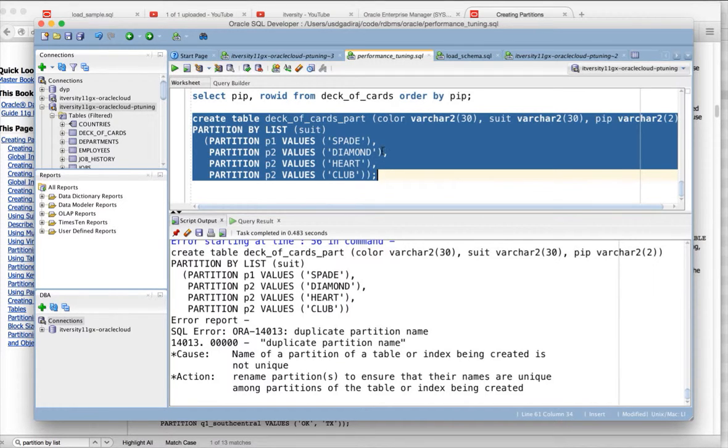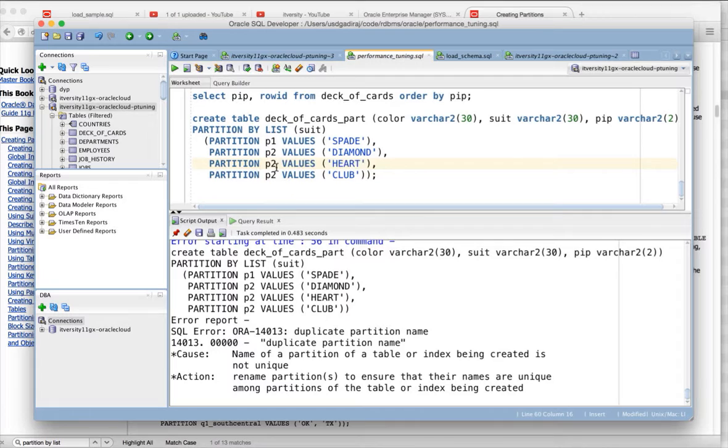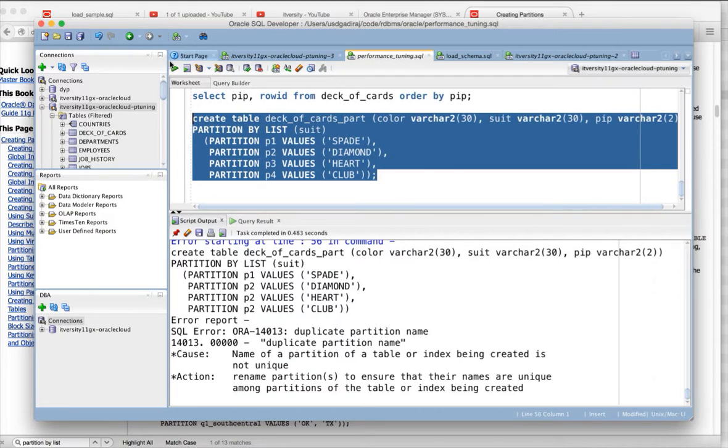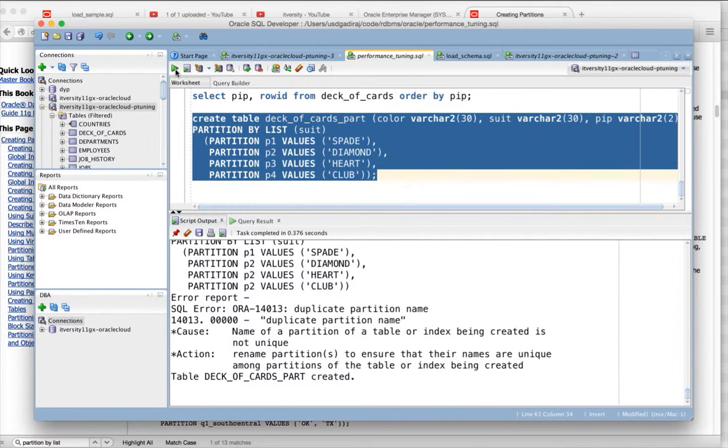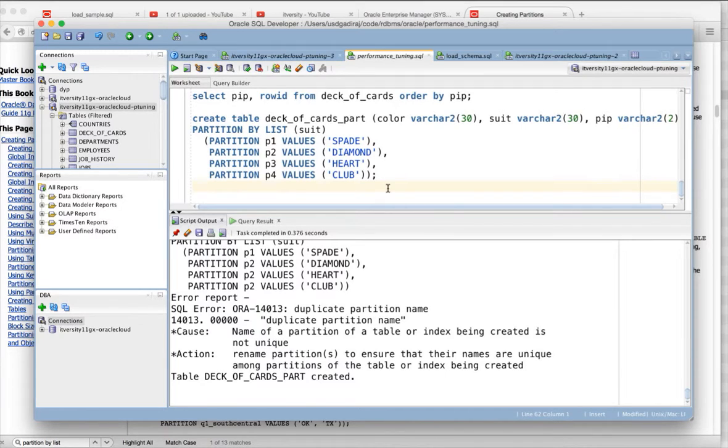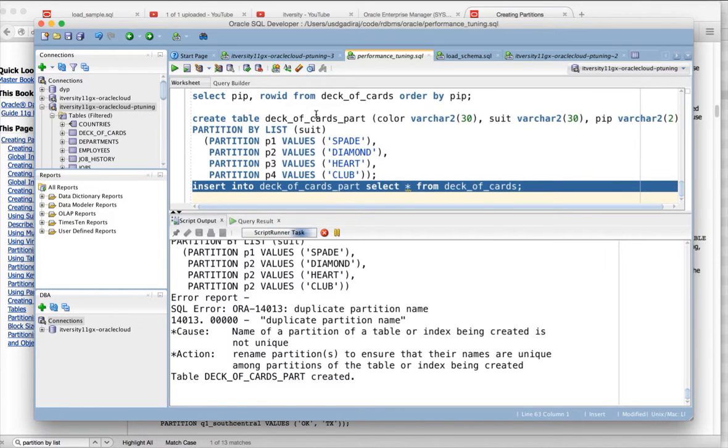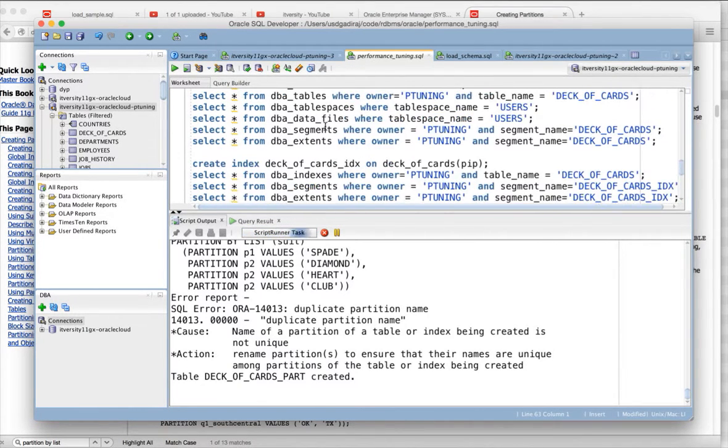Partition name has to be unique. I just copy pasted it so the names remain the same, and then run this query. So the table is created. Now let me run insert into deck of cards underscore part, select star from deck of cards, and run this query. Okay, now once it is run, we will run these same queries.